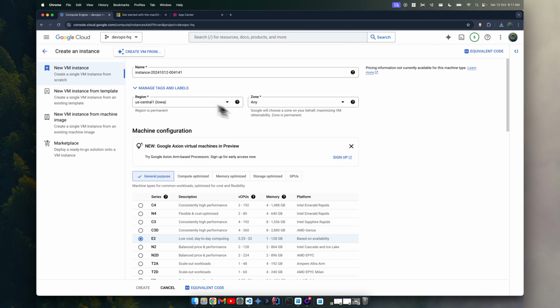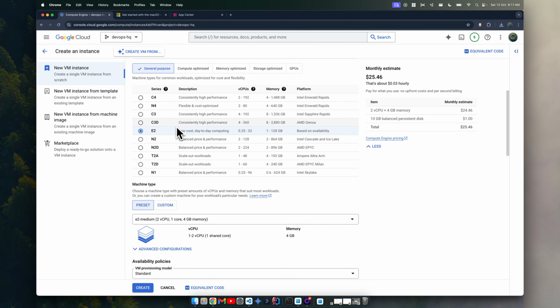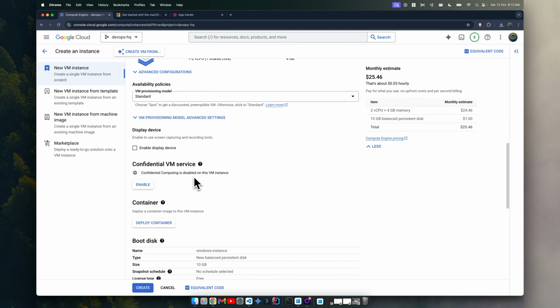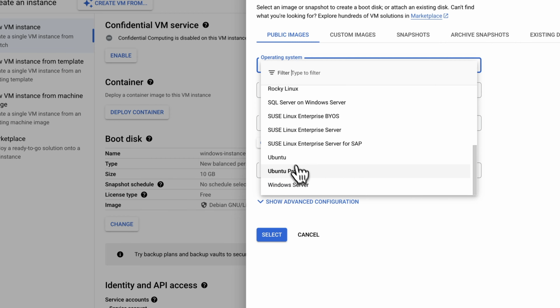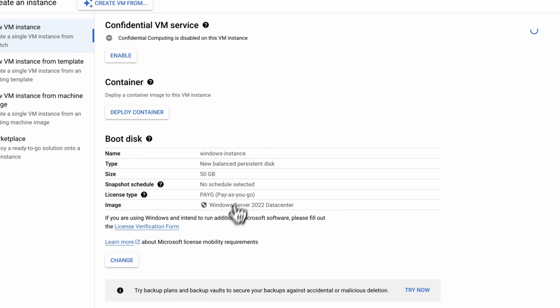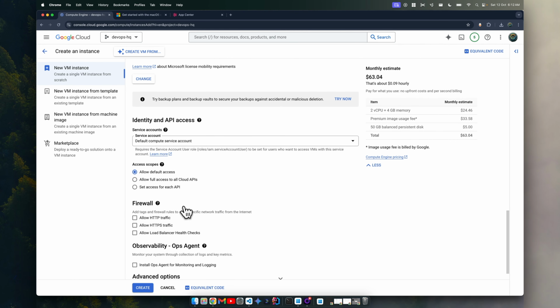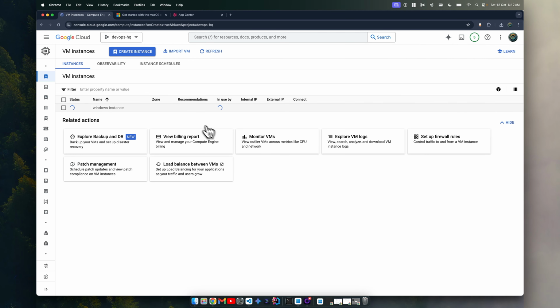Name it as Windows instance. I will go with the US Central 1 region and for memory, just keep it as it is, and change the boot disk. So select the Windows server, and identity and scope looks fine, and then create this instance. So our Windows instance is getting created.